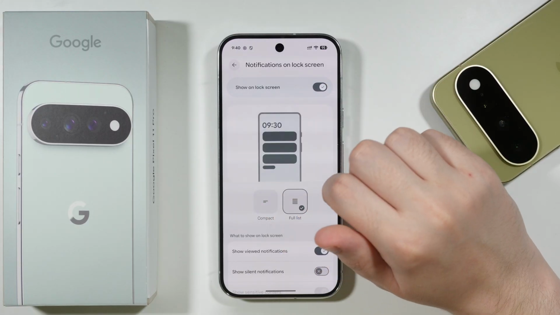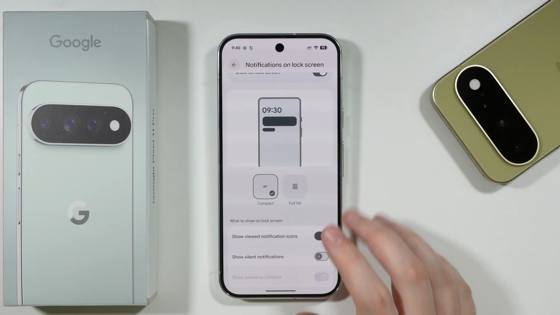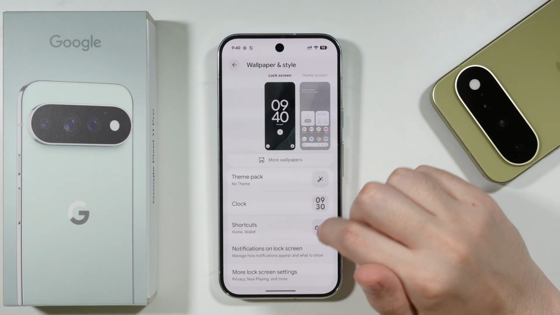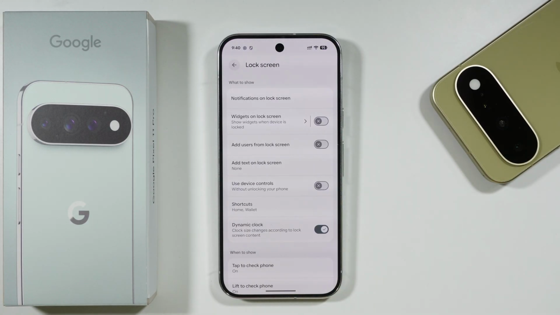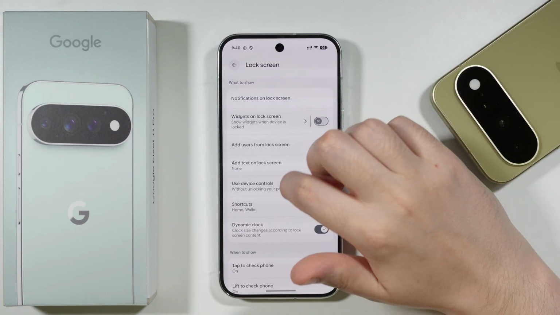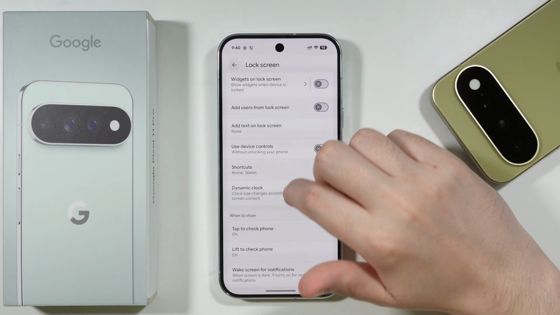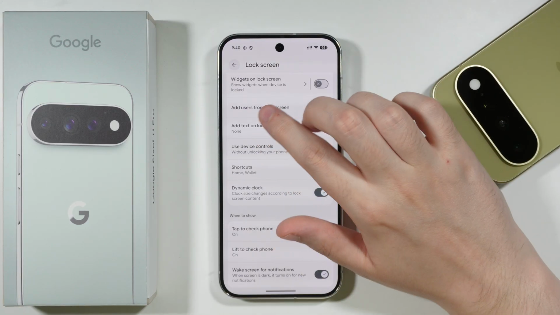You can also choose the style for these notifications, and also here below we have a couple of additional options that you might want to check out. And here we have more lock screen settings, like for example, we can enable widgets on the lock screen, we can add users from lock screen, and so on and so forth. And there is also the dynamic clock, which we can customize. And that is pretty much it.